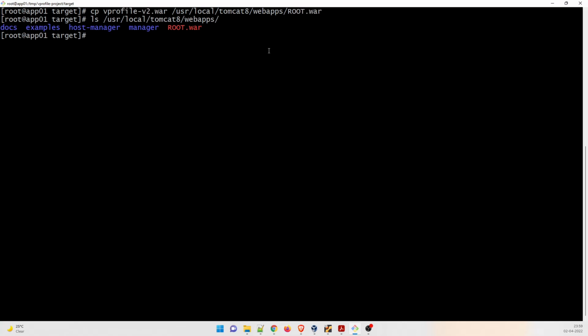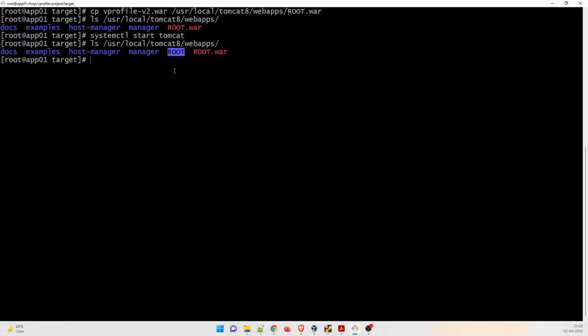Okay. So now what we'll do is start Tomcat and let's see what happens. Hit enter and it might take some time. We do an ls over here and you can see that there is a ROOT folder that got created, because Tomcat is running, it has started and it has extracted the file in the same folder.